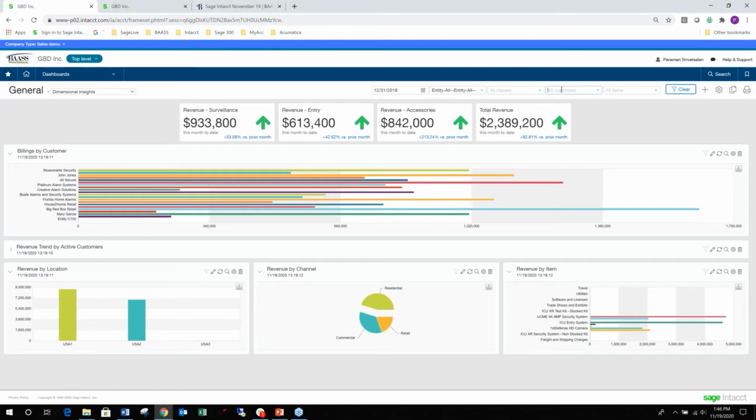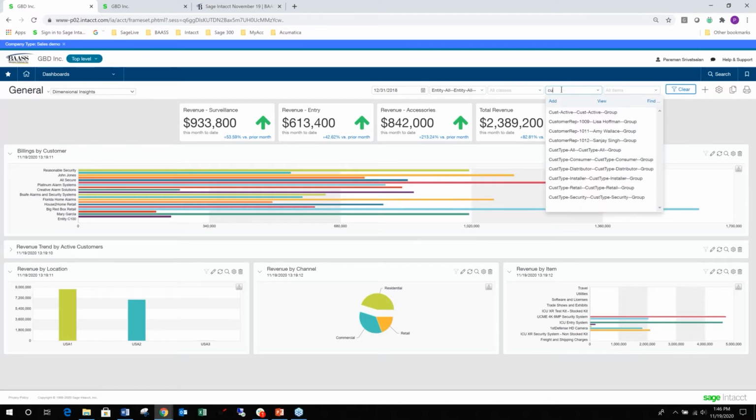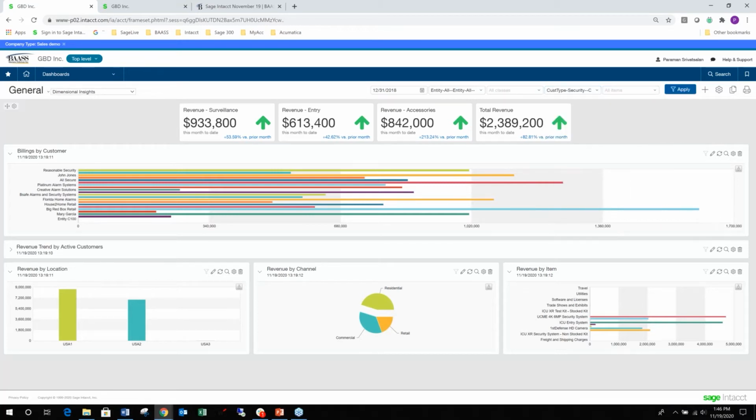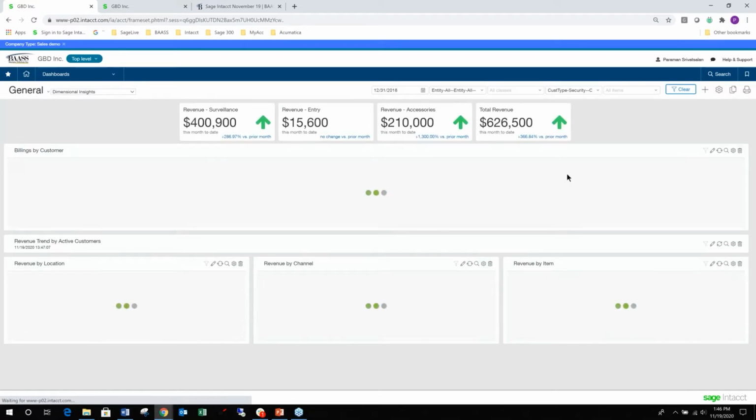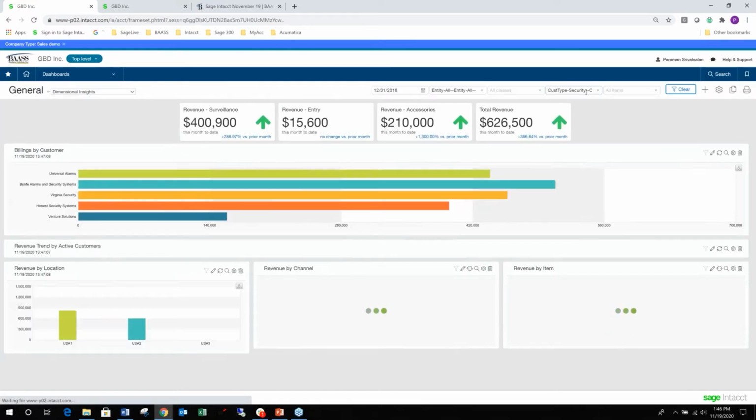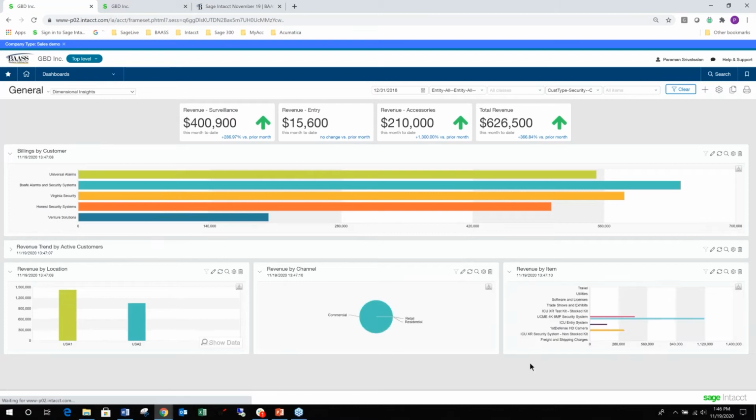Now I can also go in and filter by certain customer type. So if I go and select a customer type like security industry and apply that filter, now all these numbers change and the values only apply to those filtered values. As you can see, all the graphs and rest of the information all changed.